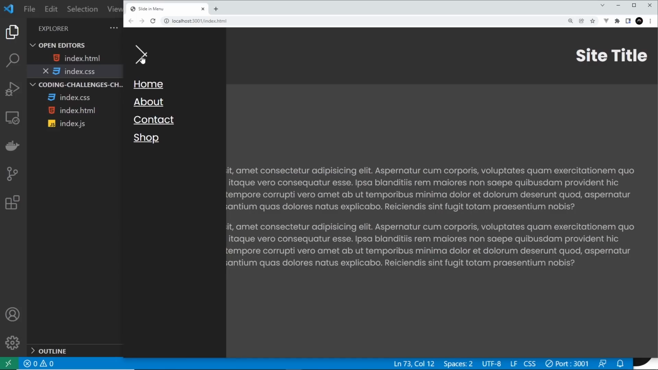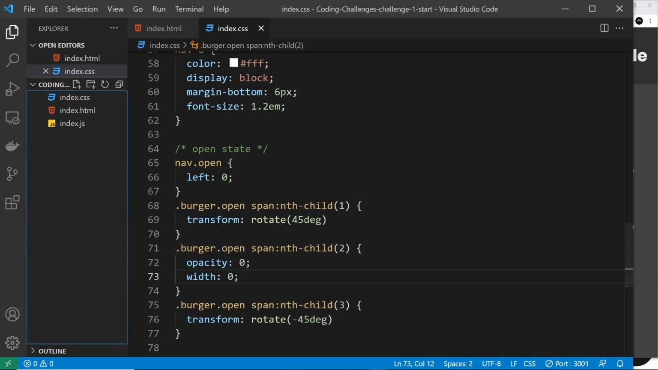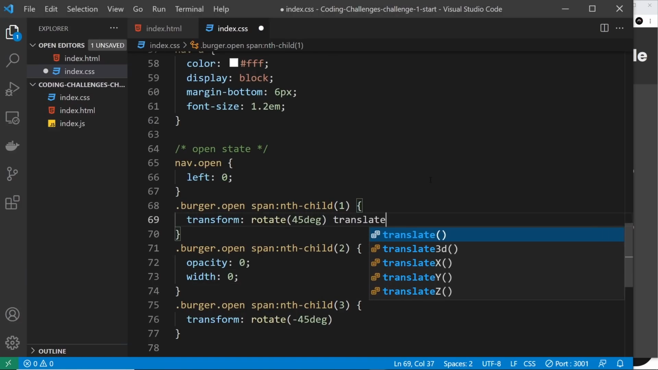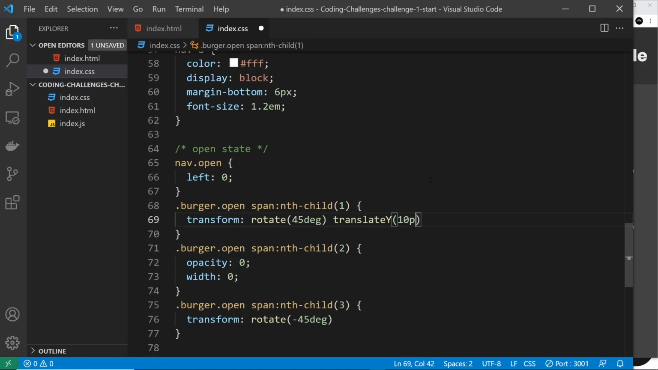Alright, so now we want to basically move this top line a little bit down and move this bottom line maybe up so that they meet more in the middle and it forms a cross rather than this kind of teepee on its side. So let's now add to this transform. I'm going to say translate, and it's going to be in the Y direction up and down, and it's going to be 10 pixels. So that means go down 10 pixels.